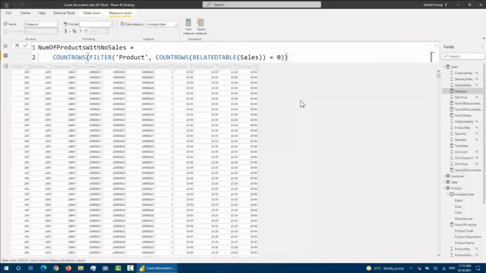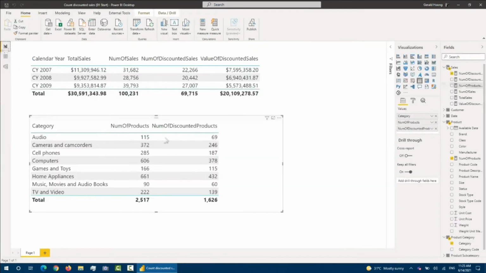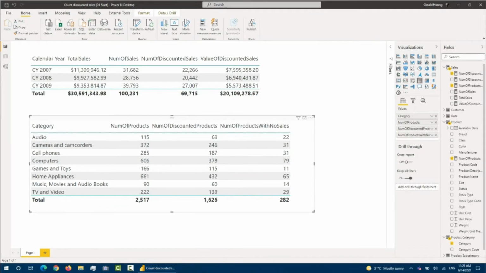So in this case, I will press enter right now and let's see whether this works or not. Num of products with no sales. There you go. Oh yeah, it's correct. These are the number of products. See, from the audio, right? These are products with discounted sales higher than non-discounted, but 22 products out of this category were never sold.